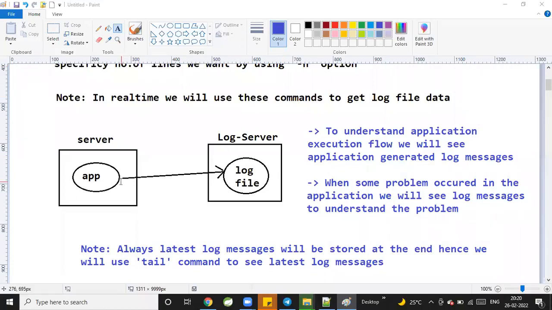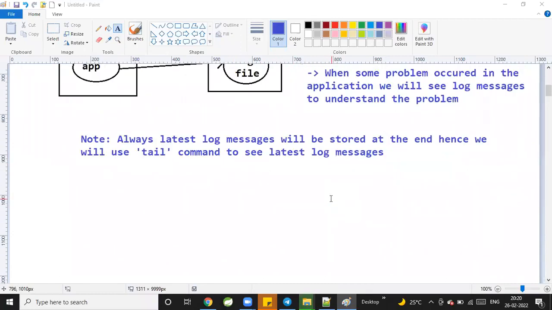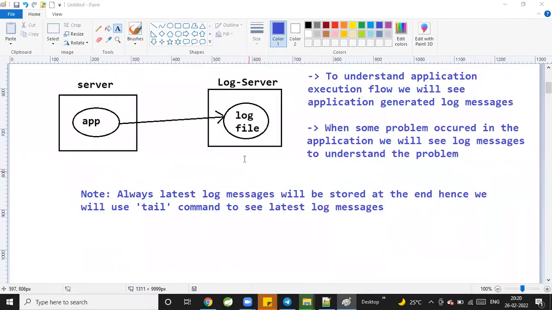When the application is executing, application messages will be stored in the log file. Always application logs will be generated at the end of the file, so messages keep on adding to the file. To get the latest logs, we are going to use the tail command. Tail gives data from the bottom, head from the top. Is this clear for all of you?